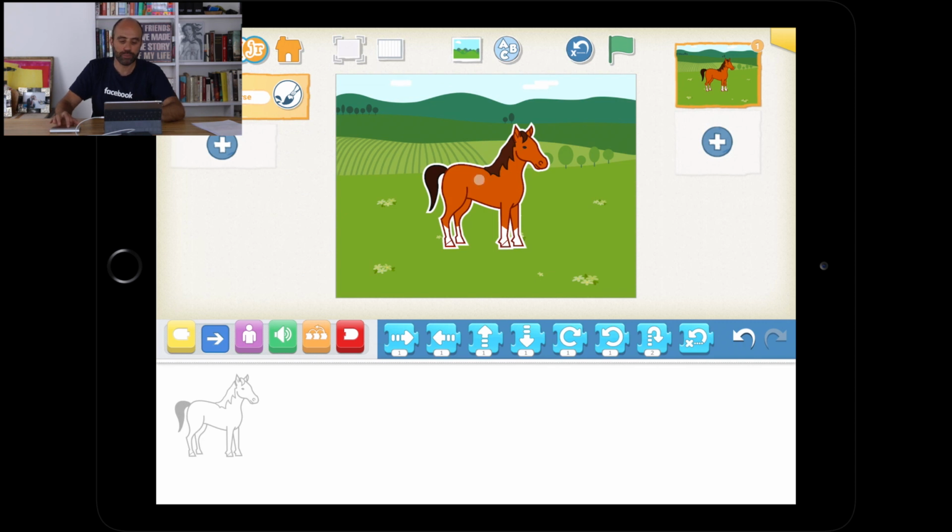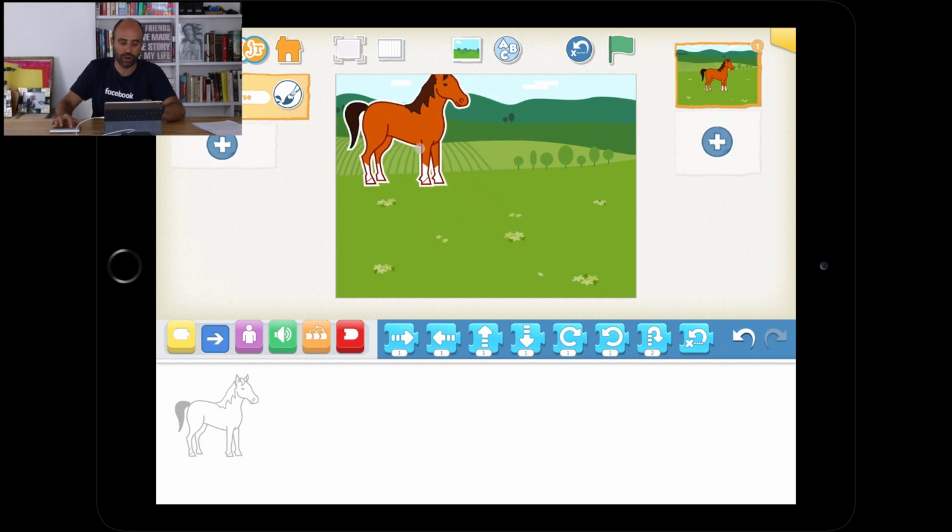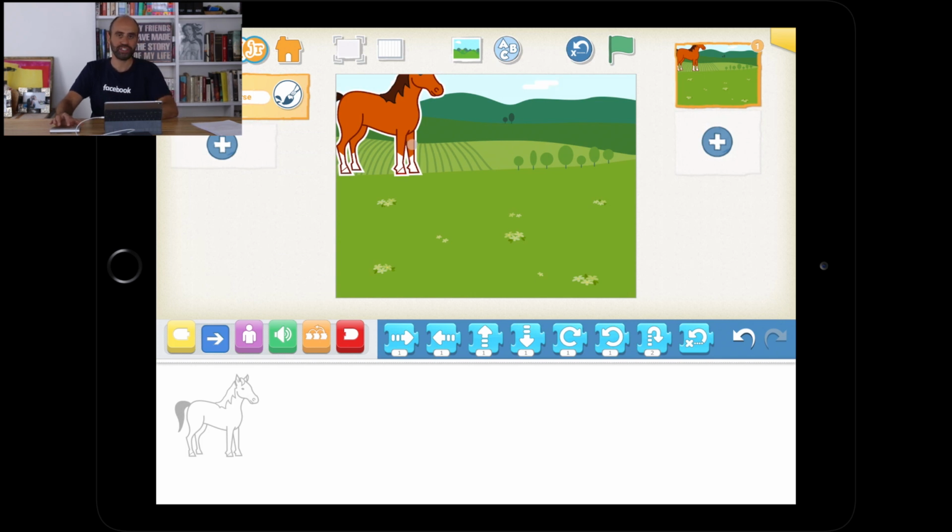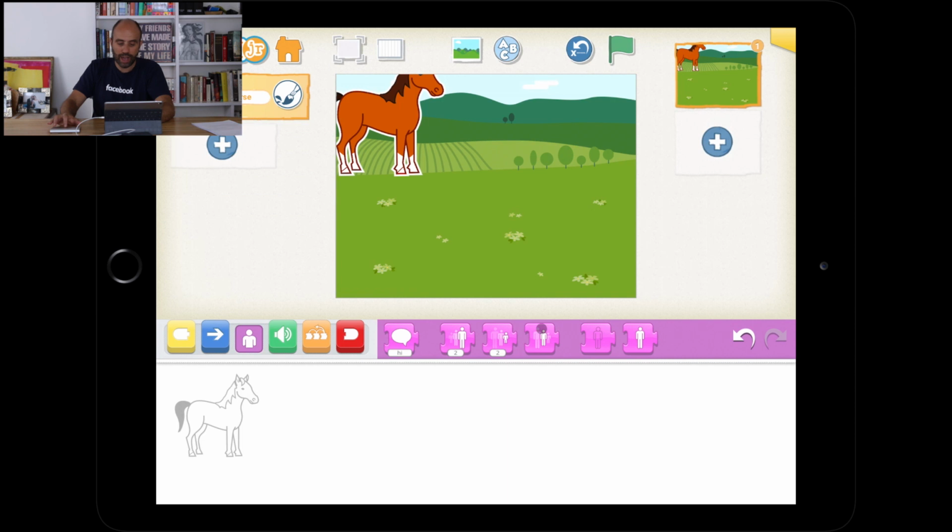Okay? And we're going to drag our horse all the way to the top. And if you notice, the horse is pretty big. So we want him a little bit smaller. Okay? The way we do that is we go to the purple blocks. So here, purple. And you have this block here that is a shrinking block. So you have like the bubble, you have a big person, and then you have a small person. So get that small person and drag him down.